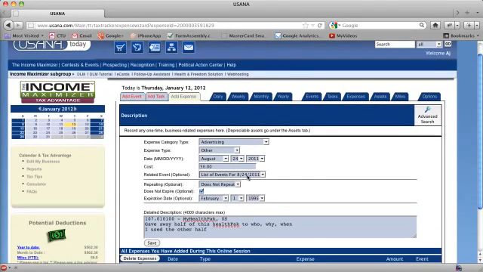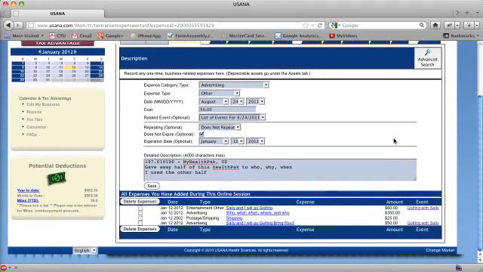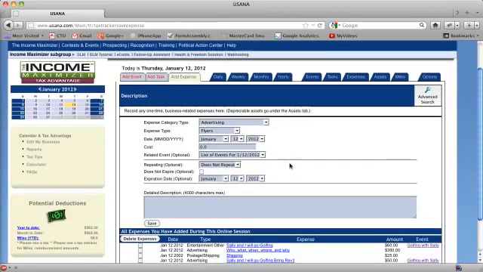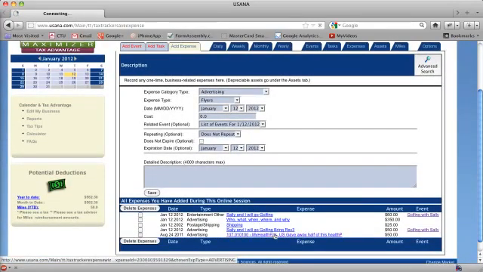And one thing I want to show, because I'm on the expense detail screen, the related events only show events related to that day. So in order for me to see Sally, I need to go to 2012. What's today? The 12th. And January. Where's the save? Let's save. There it is.